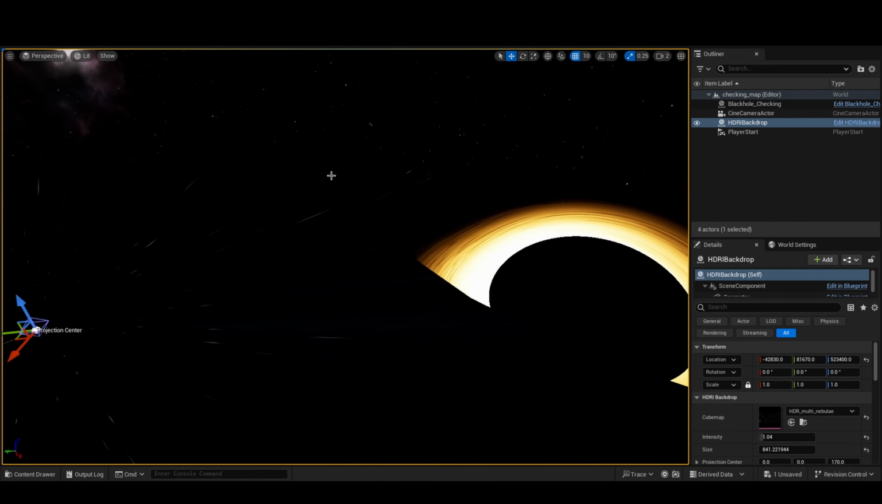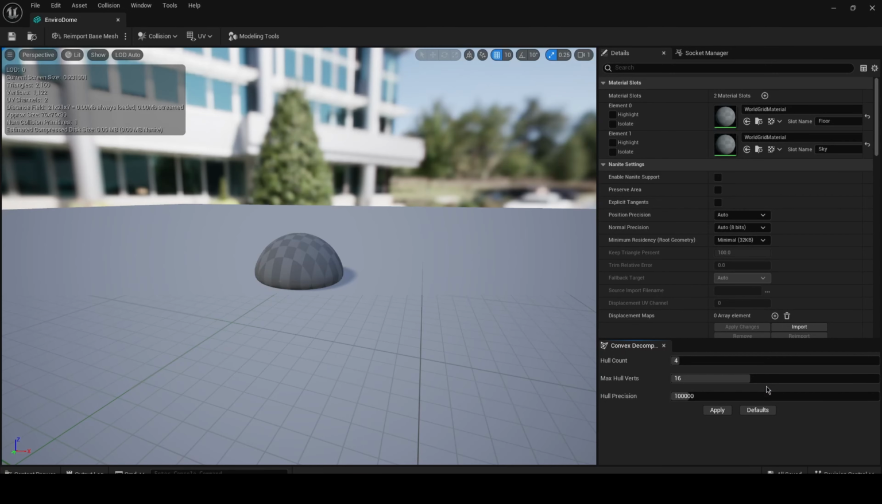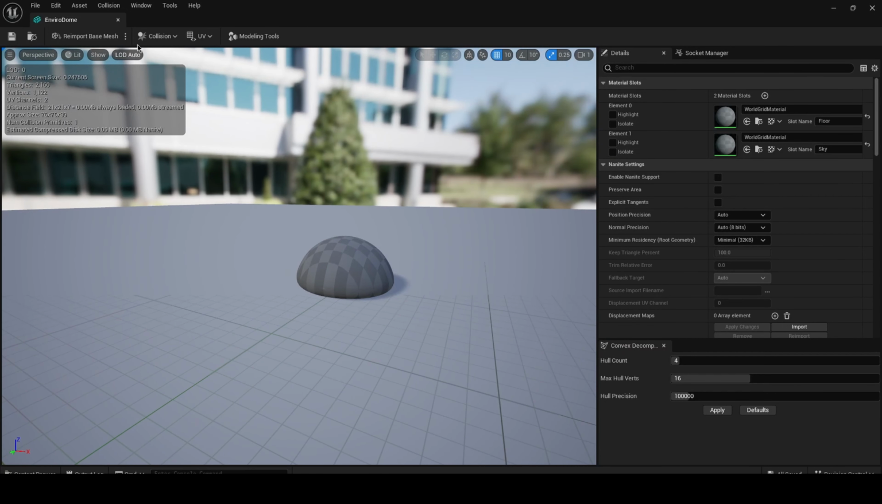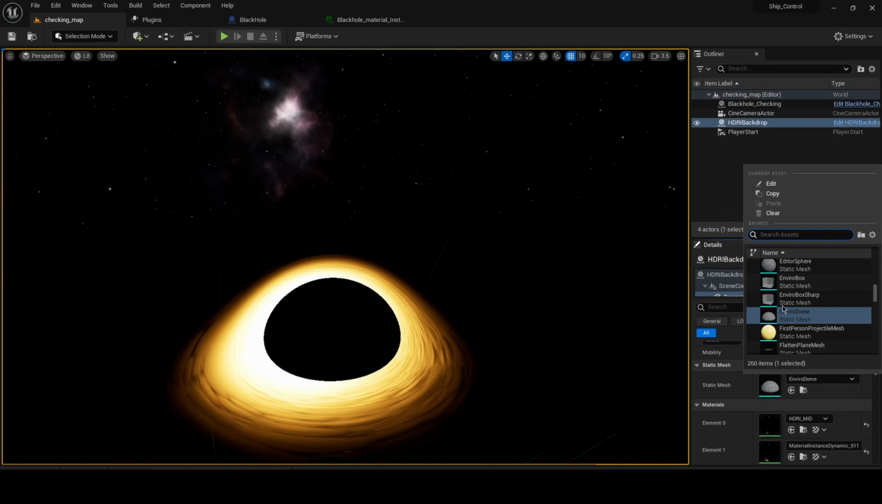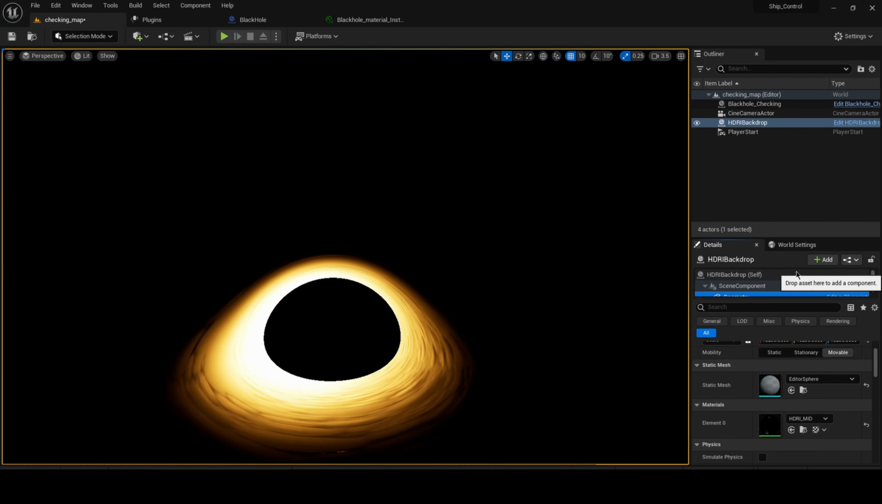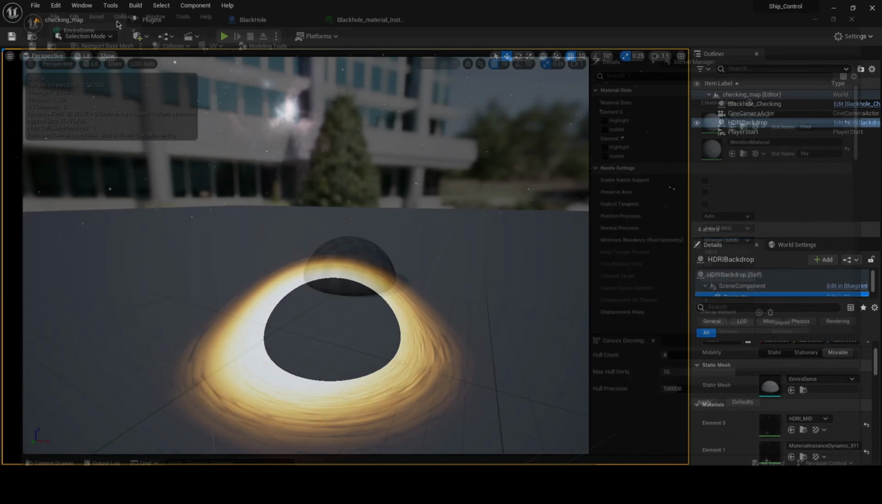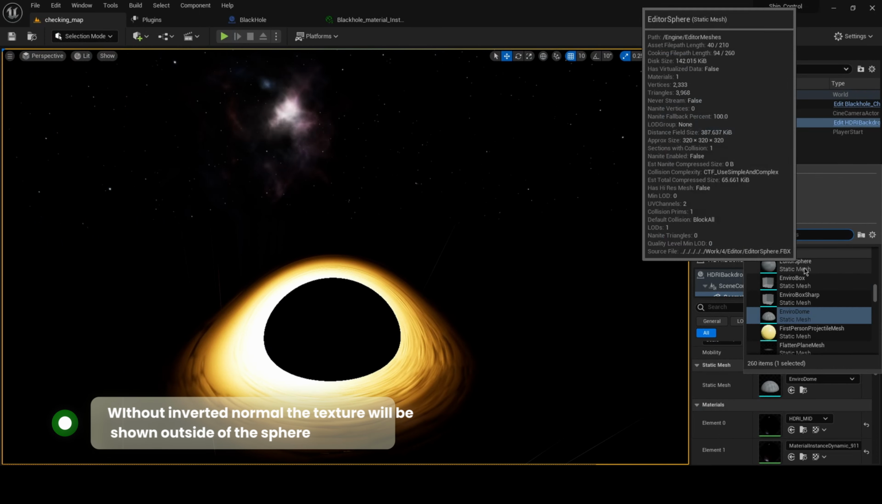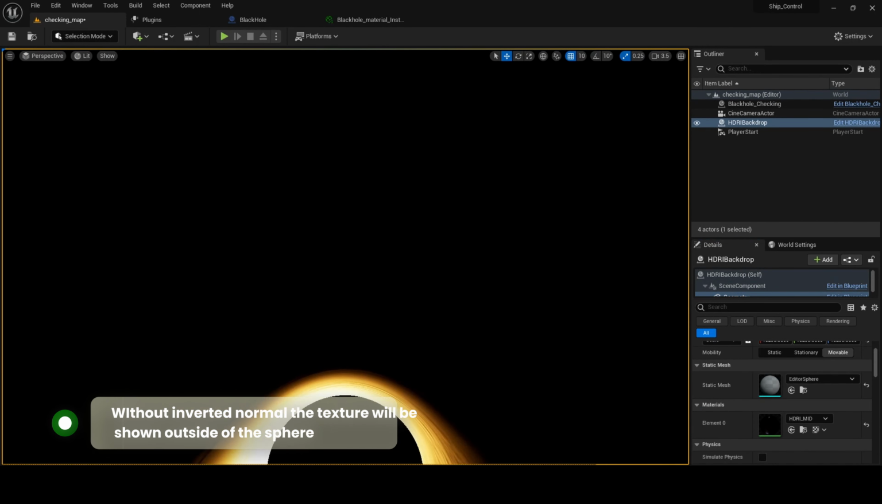Now you'll notice that at the bottom it looks stretched out, mainly because it's a semi-sphere and not a full sphere. So to fix this, I'll change the geometry of the HDRI to a proper sphere instead of a semi-sphere. I'll apply a sphere with inverted normals, and that should make everything look just right.